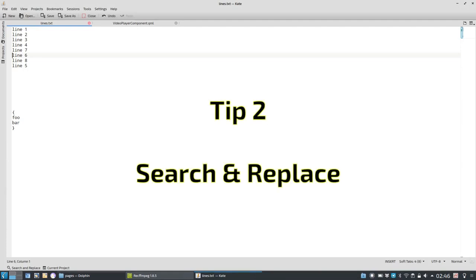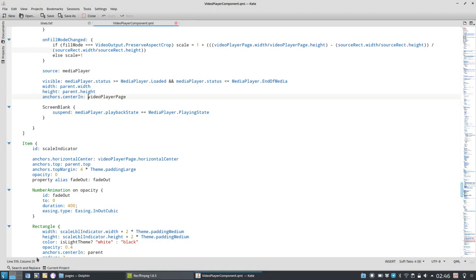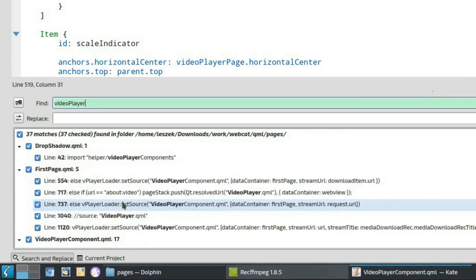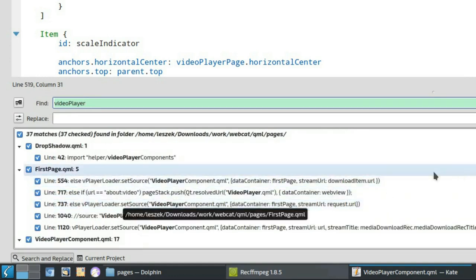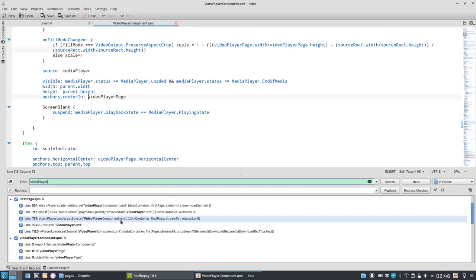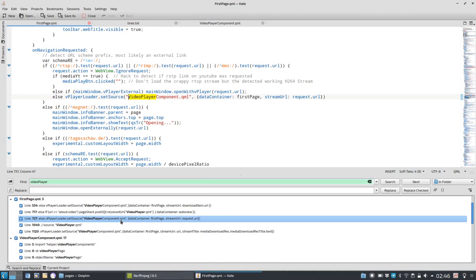Tip number 2 is search and replace in multiple files. The search and replace plugin in Kate usually resides down in the bottom and allows you to do very interesting searches, just like this one, for example. I can search not only inside of a file, but inside of a whole project, inside of a folder, and see different occurrences of, for example, video player here. If I see this line in this file is very interesting, I can just double click it, it will open up this file and directly go to this line, and I can see where I am and adjust code stuff.